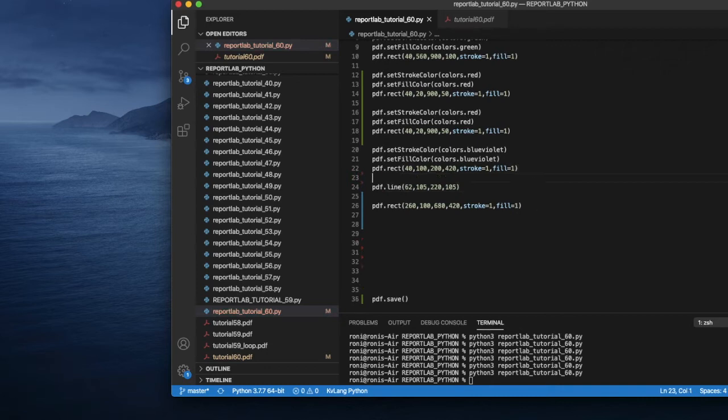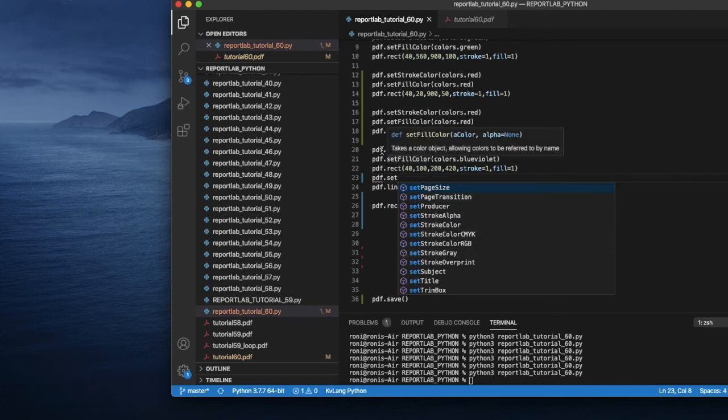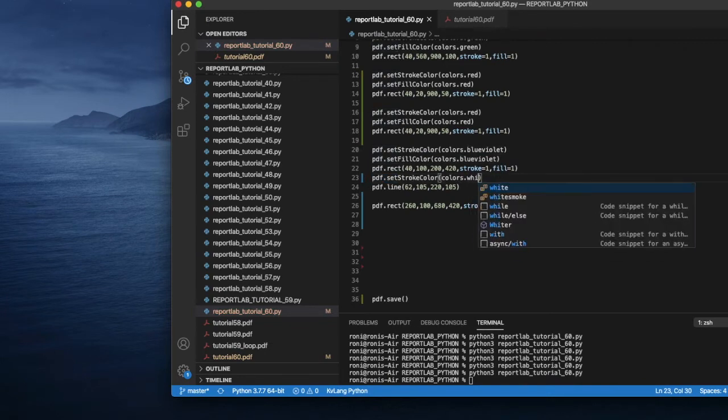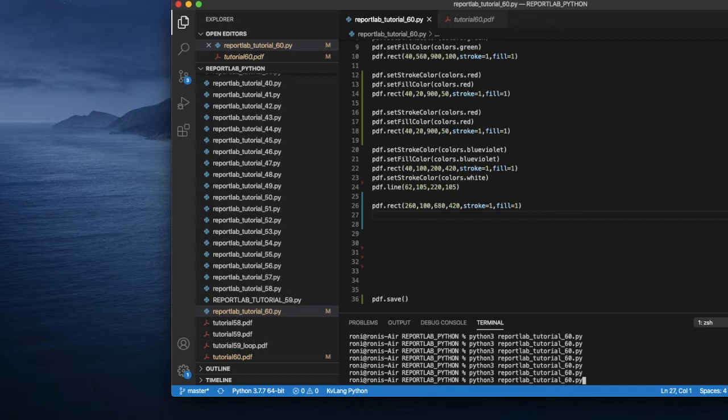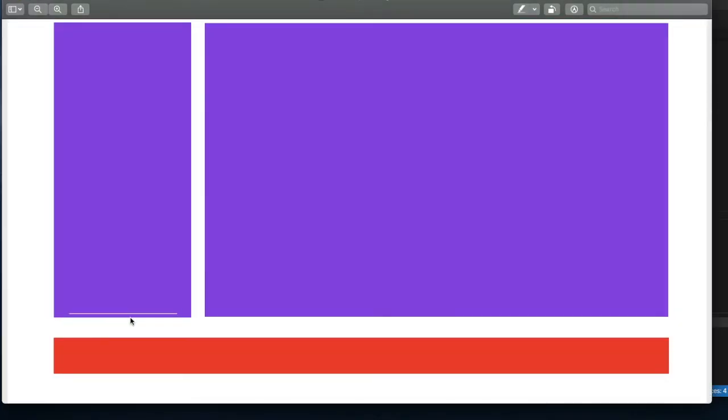And here actually I need to change the color. pdf dot set, it should be set stroke color actually. I believe it will be set stroke color. Okay, so let's write down this thing and you will be able to understand. It's completed. So see, I got this thing.